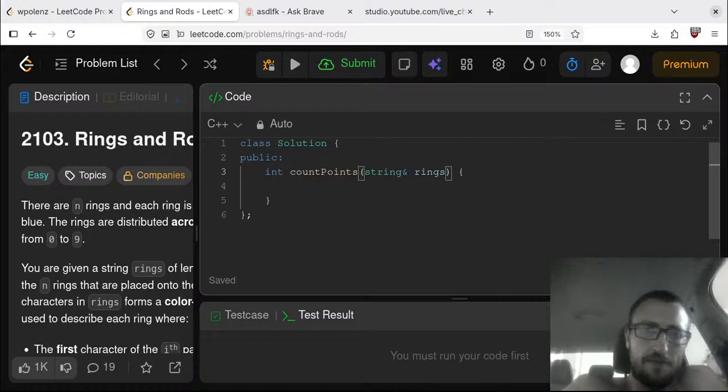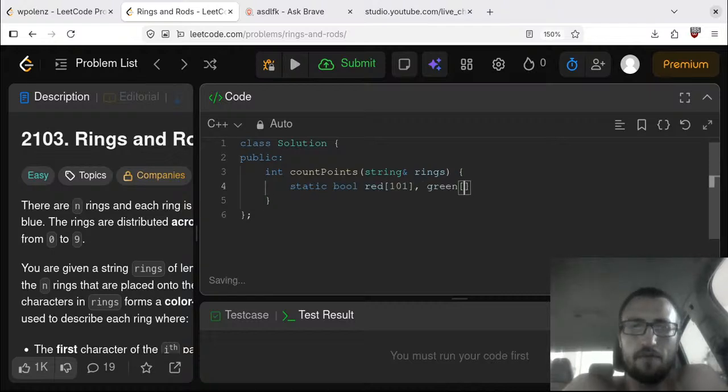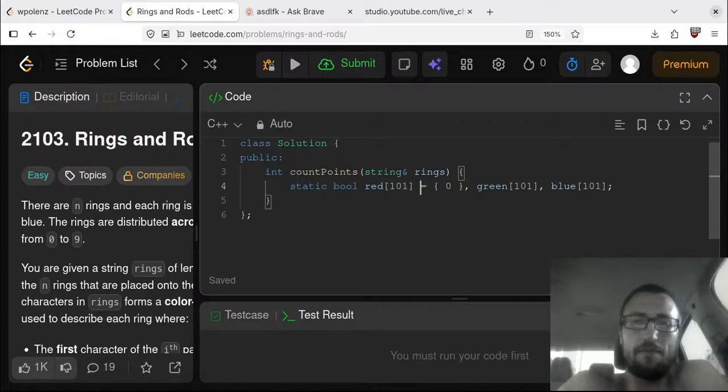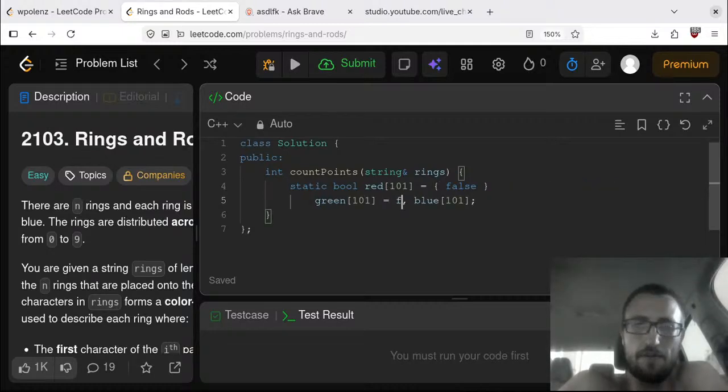Let's do static bool red 101, green 101, and blue 101. I think they were saying char is better than bool. Actually, we're just gonna use bool. It's fine. We'll just keep it simple. Probably don't need to put this on 2 lines, but I'm going to.